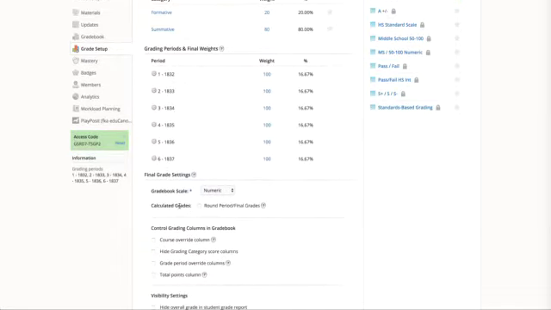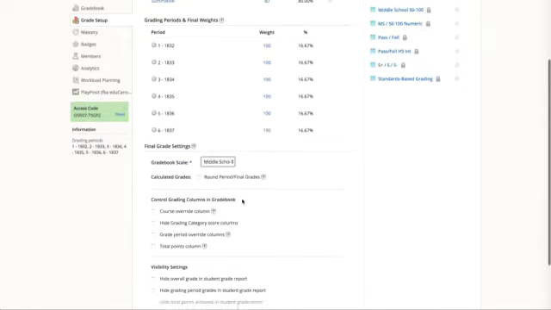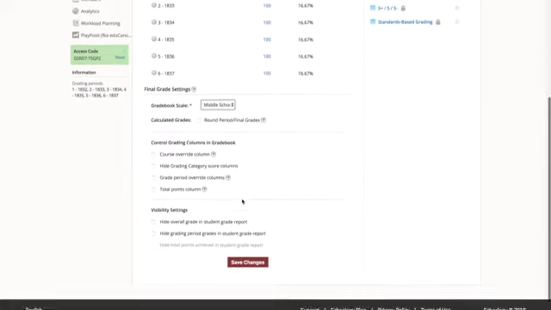Next item on our grading setup is our final grade settings. It is set up as numeric, and what we need to do is click and drag down to middle school 50 to 100. Notice there is a middle school 50 to 100 numeric. We are not choosing the one that says numeric. So go ahead and choose middle school 50 to 100. You have the option to round your period grades or final grades. If you choose, you can check that box.